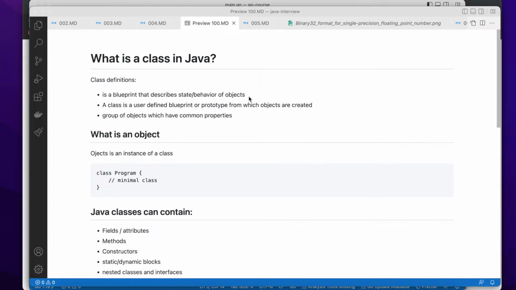So what is an object then? An object is simply an instance of a class. So now we come back to class. If an object is an instance of a class, then it should satisfy this blueprint, and it should have those properties and that behavior that the class describes.